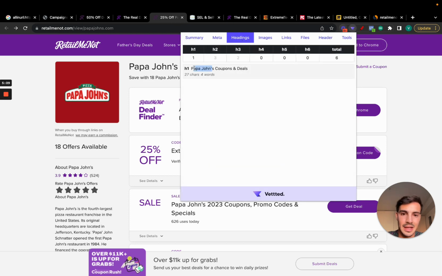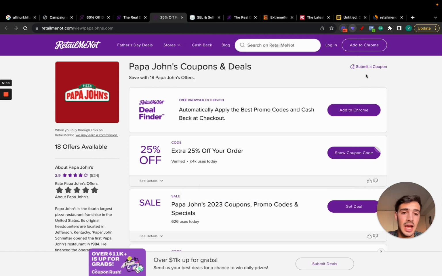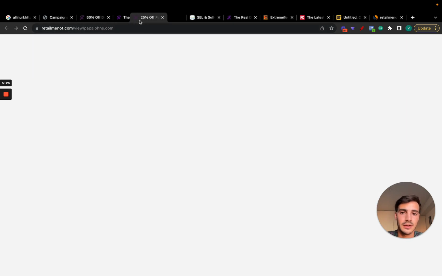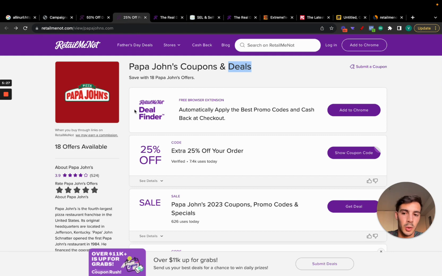H1s, business name, coupons, and deals. In this case, it's deals. Unsure why they're doing this. Maybe they want to target different keywords. Maybe they've noticed that people searching for pizzerias use the word deals instead of the word coupons. I mean, that's just my guess. Unsure why they've done it, but you get the point. They're essentially all the same.